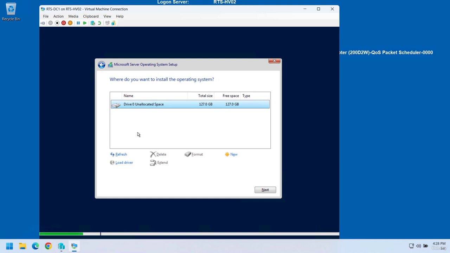I only have one drive. This is the drive that was created when I created the virtual machine. You'll remember it created a new virtual hard drive that was 127 gigabytes in size. So that's the max size. Now, if you wanted to partition this, I could go to new and you could create partitions on this drive if you wanted it to be like a C drive and a D drive, but I have no interest in doing that. So I'm just going to choose next.